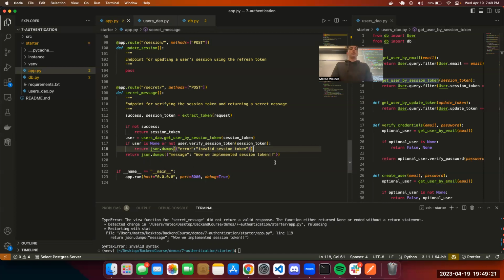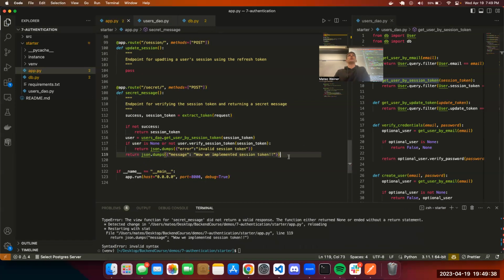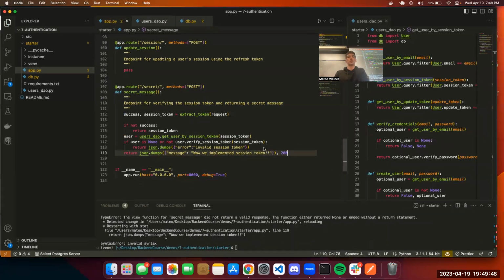Does anyone have any questions about the secret message and how we wrote that? Yeah, so normally we would. This is more just to show off how authorization works. So if I did 200, yeah, it would be good practice. This is more just to show how to actually implement these tokens.